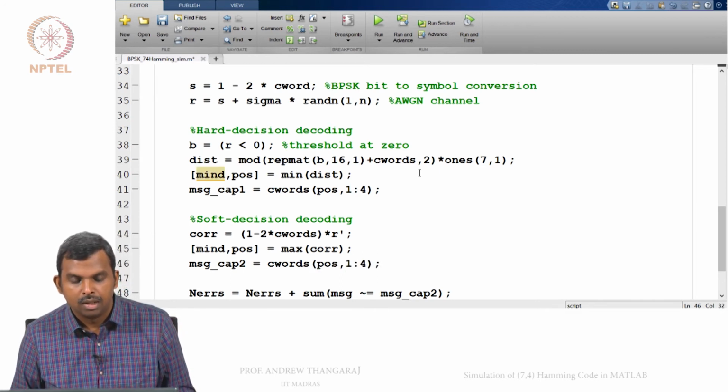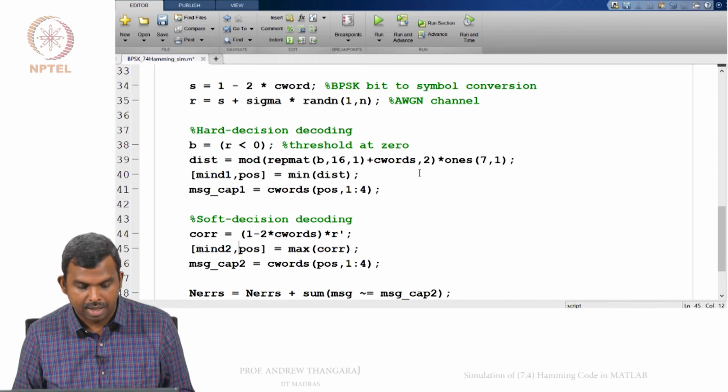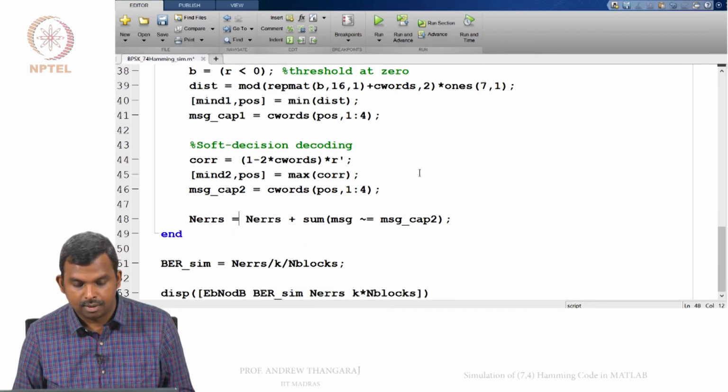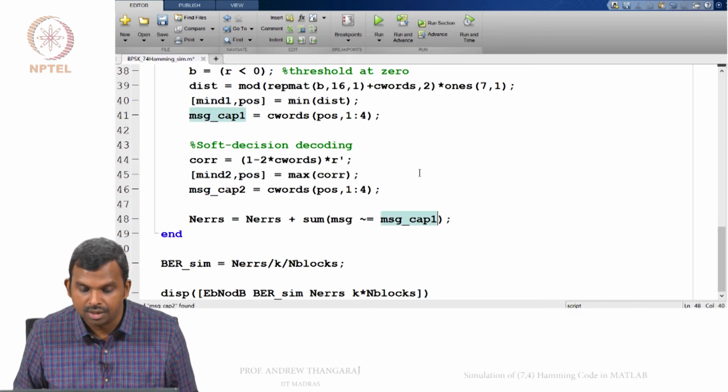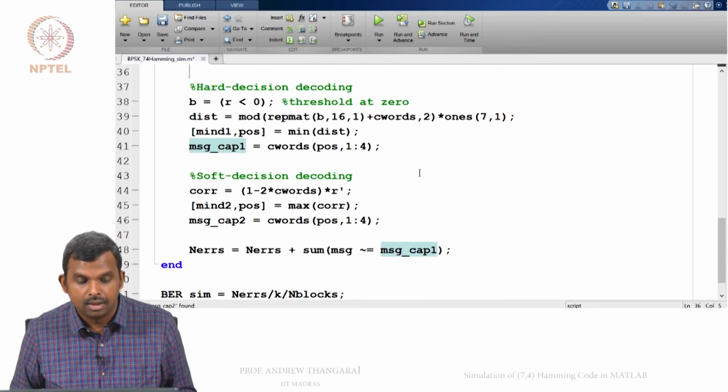Okay, so MATLAB is pointing out that, maybe I will call this mn1 and mn2 just to keep MATLAB happy, and then this is just a way of counting errors. Maybe I will use the hard decision decoder first. Okay, so let us see how this works.